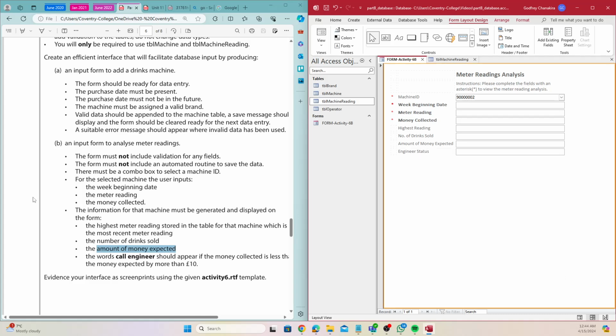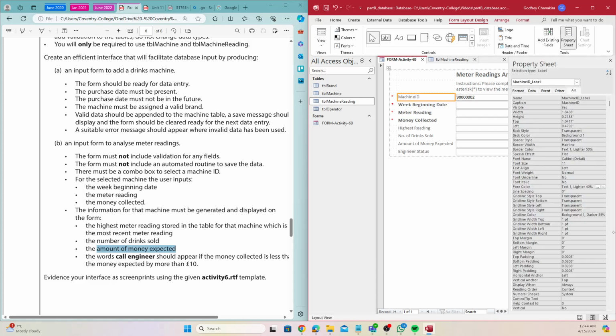Okay, this is where we are, folks. Based on the machine ID that the user would have selected, the user will type in the week beginning date, meter reading, and money collected. Based on the machine ID selected, they want us to display the highest meter reading, calculate the number of drinks sold, then calculate the amount of money expected based on the number of drinks sold. Then we'll indicate the engineer status.